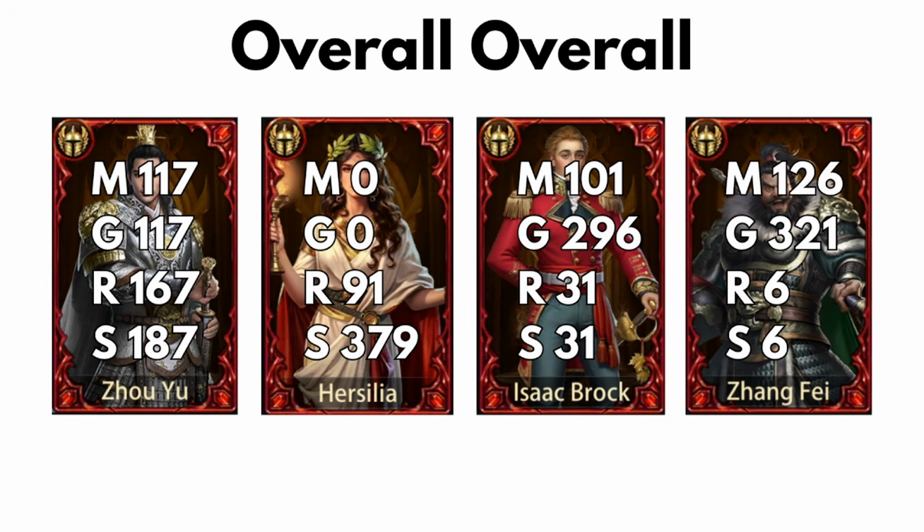Isaac Brock gives you 31 to range, 31 to siege, 101 to mounted, and 296 to ground. So spread out a little bit. He doesn't give you a whole lot for ranged or siege. Most of it goes into ground, and a little bit goes into mounted. So mainly just a ground assistant. But he does give you a little bit of other areas as well.